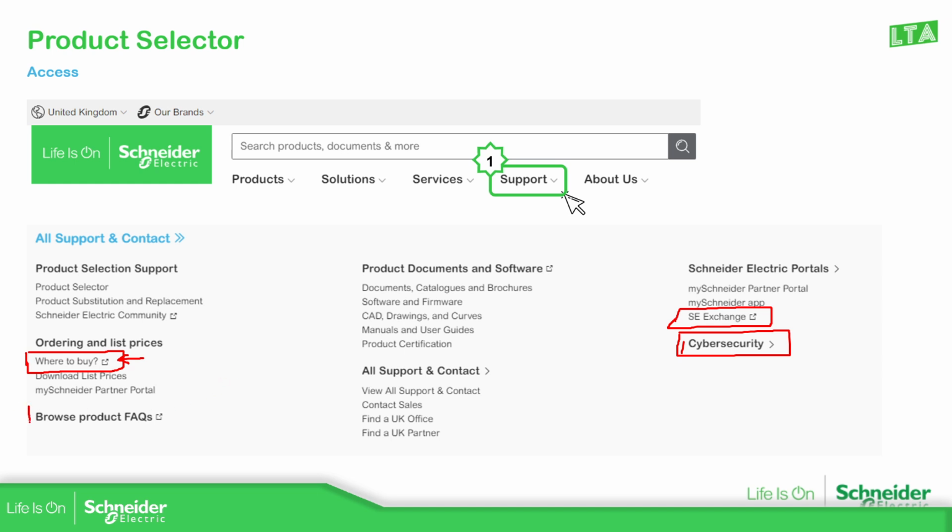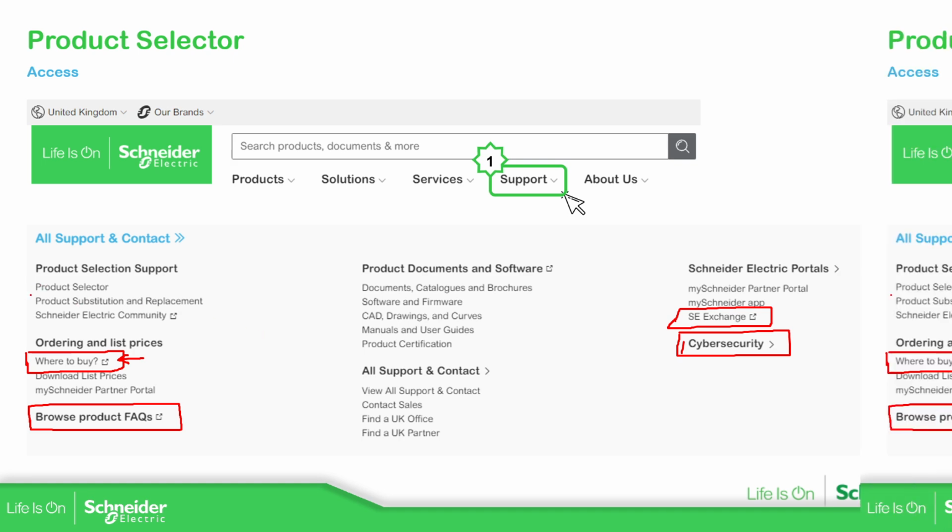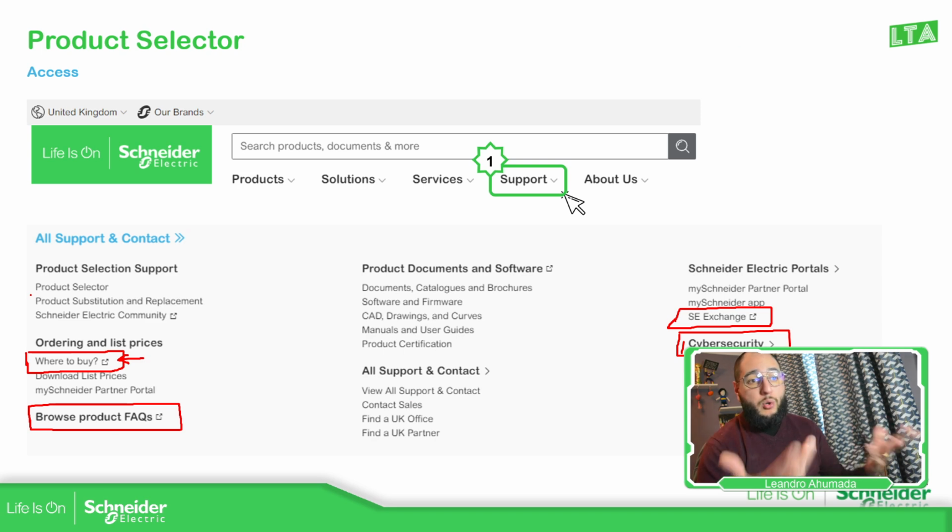Then, when you have a question about one of our products, you can probably go into the FAQs, which are quite nice. Then if you have an old product, for example an ITB 6171 or an old Preventa safety relay, you can go to product substitution and replacement, and it will help you identify the alternative or the direct replacement for the device that you have.